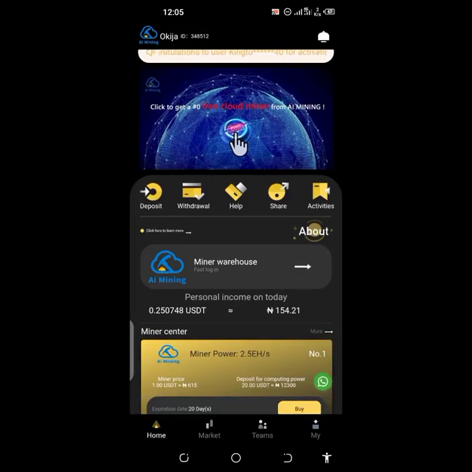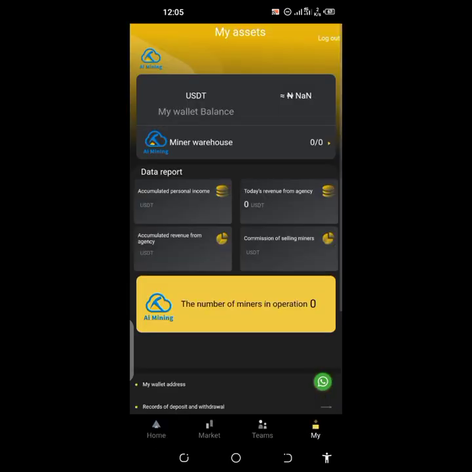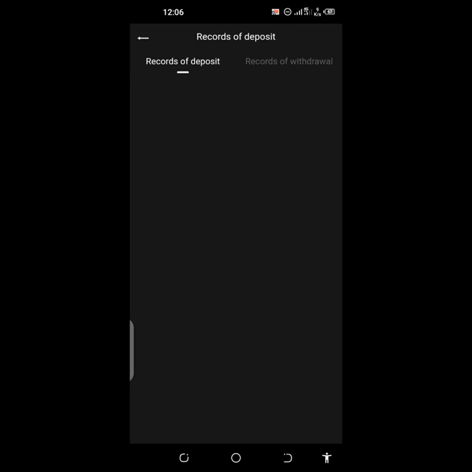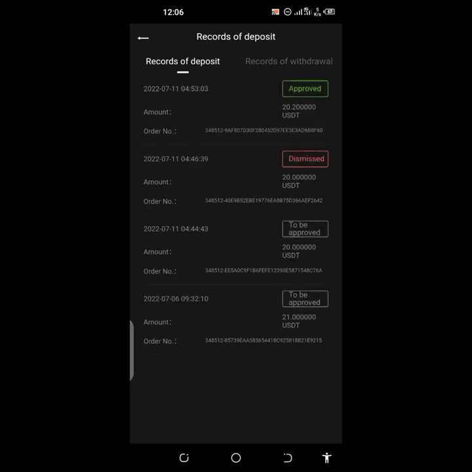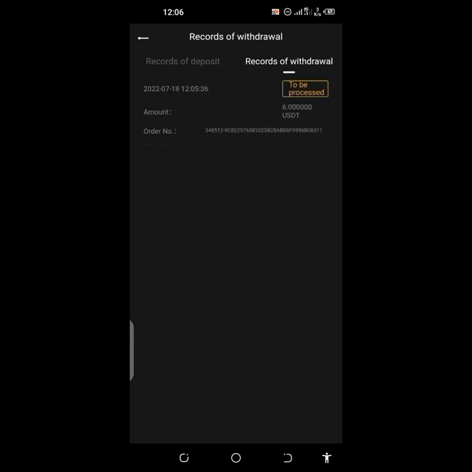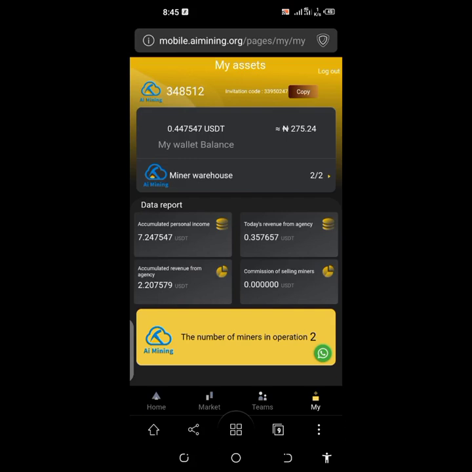If I go back to my account now, you can see that my balance has reduced from 6 USDT to 0.28 USDT, which is just 117.73 naira. So let me go to my record of deposit and withdrawal to know how far it has gone. This is the deposit of 20 USDT, and this one is the record of withdrawal. It's still processing. Once you guys see this video on YouTube, that means AI mining is paying. So the AI miner paid me.